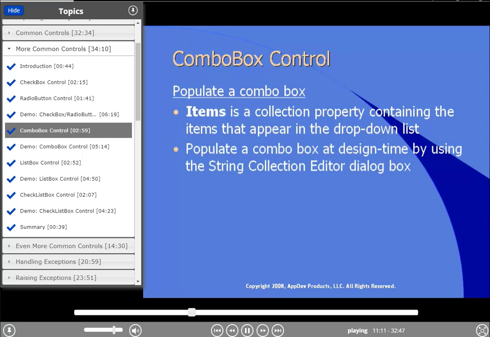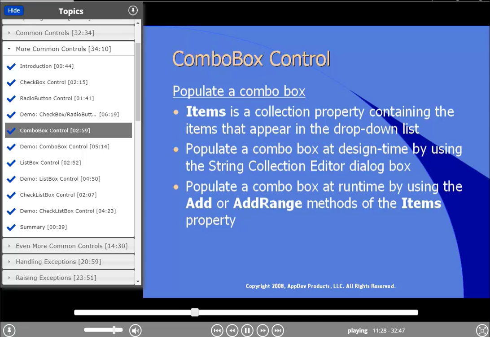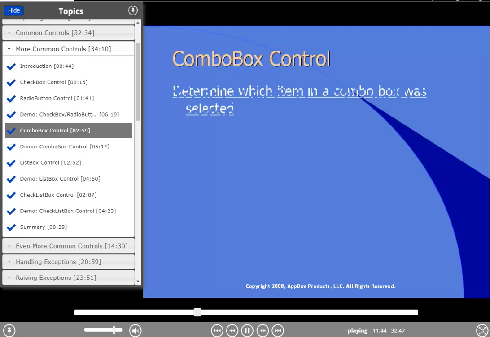Now you can populate the ComboBox at design time by using the String Collection Editor dialog box. So you'll click an ellipsis associated with the Items property, and then in that dialog box you'll enter, one at a time, the items that you want to appear in the ComboBox. You can also populate the ComboBox at runtime by using either the Add or the AddRange methods of the Items property. You'll use Add to add one item at a time to a ComboBox, or you can use AddRange to add more than one item at a time. Well, that's how you get the items into the ComboBox.